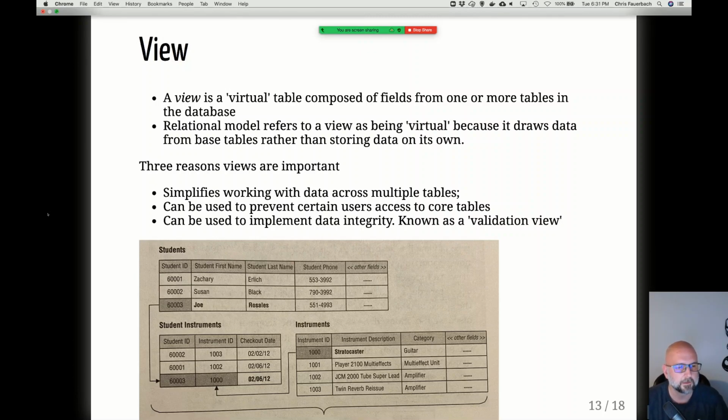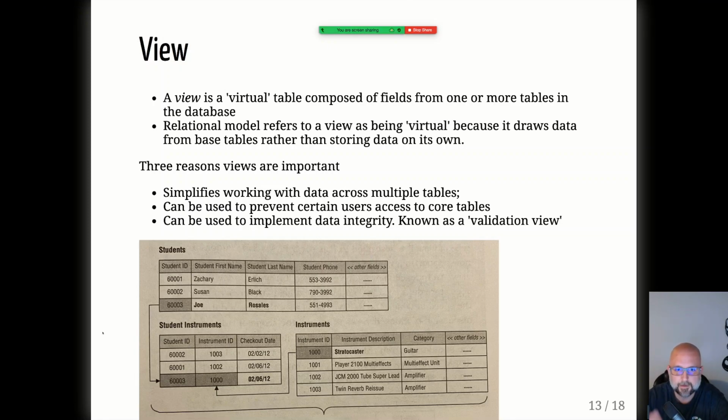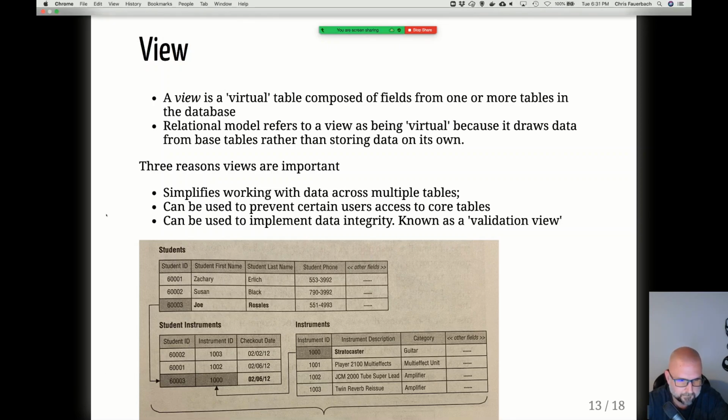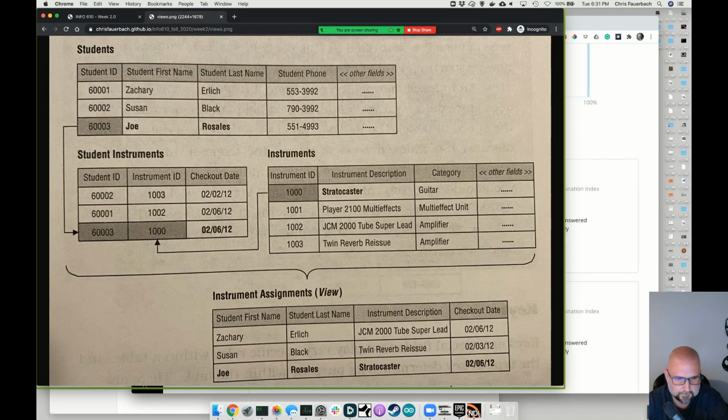There's a question. What's the difference between the student instruments table and the view? So students exists independent of anything else. It is an actual physical table that you insert data into. I mean the student instruments table, the one that combines the students and the instruments, and how it is different from the view at the bottom that we created.